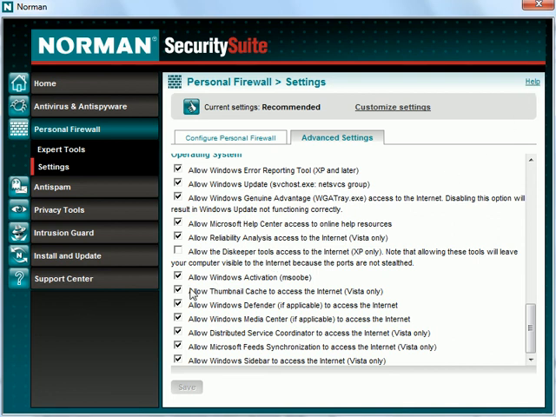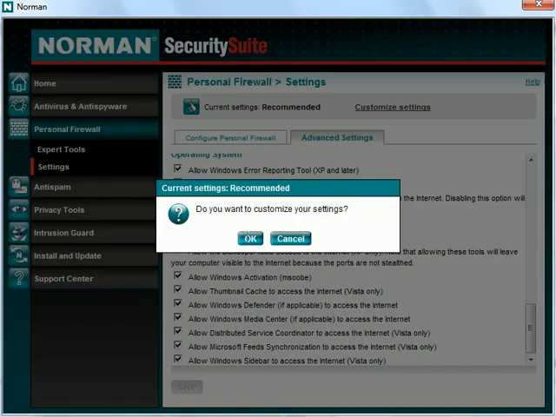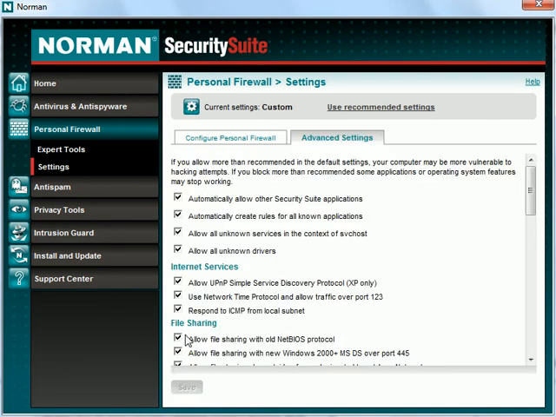Remember that you need to click Save if you make any modifications to the advanced settings. And also remember that you can always go back to recommended settings by clicking Use Recommended Settings at the top of the page.